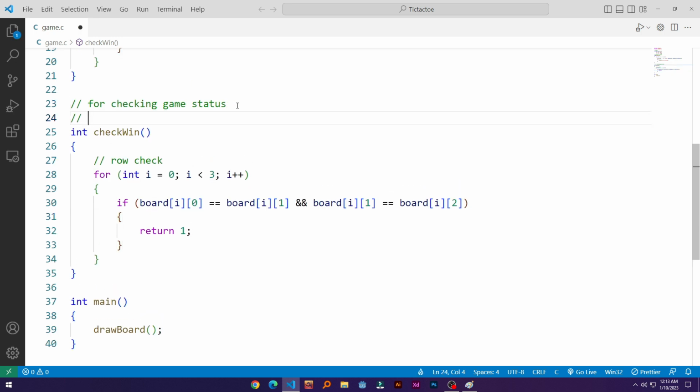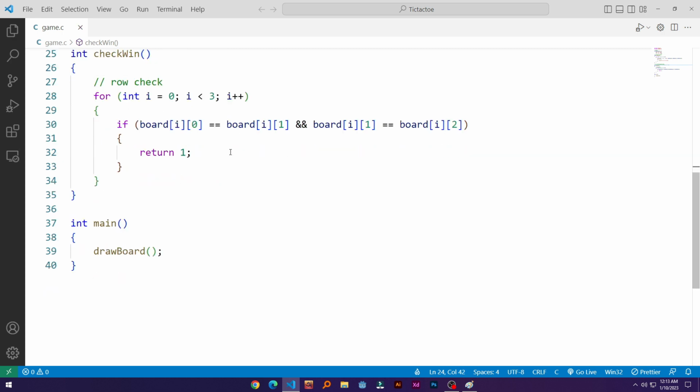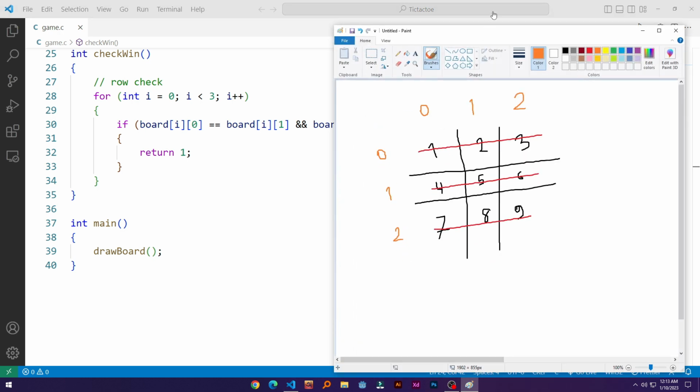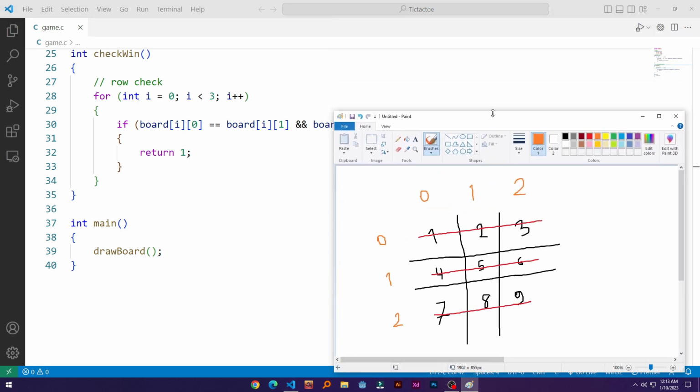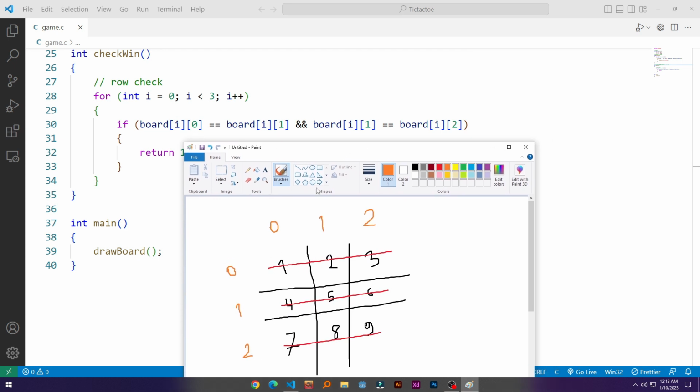We will return 1 if there is a winner, or we will return 2 for a draw. Let's check our logic again.